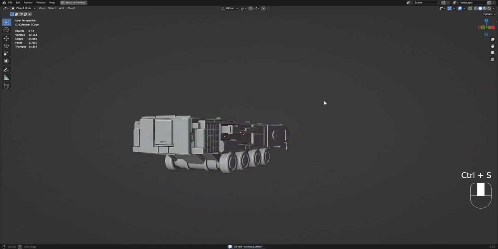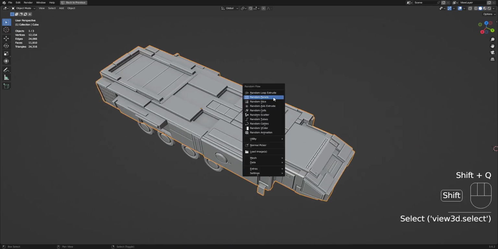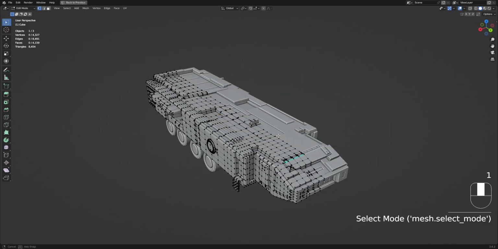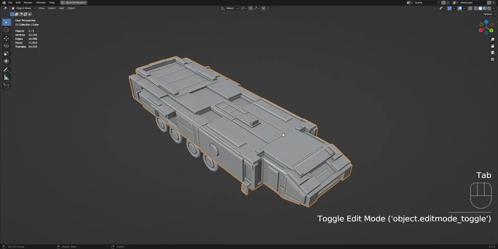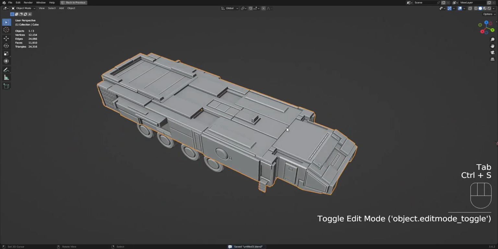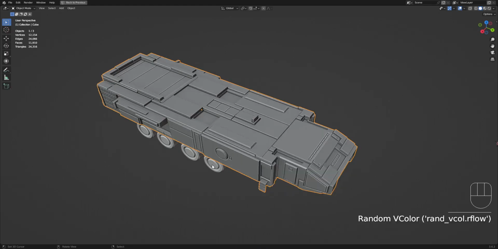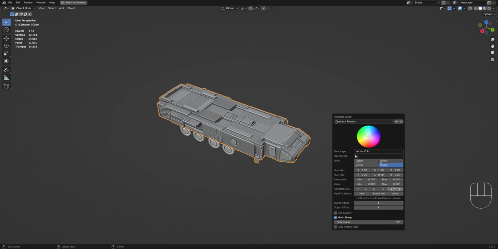Okay, I'm ready to apply the shader. I'm going to add a random vertex color to this. So this is Unimesh and a destructive process using the random operators. Okay. Random vertex color. Going to use black and white, sharp, and mark sharp.